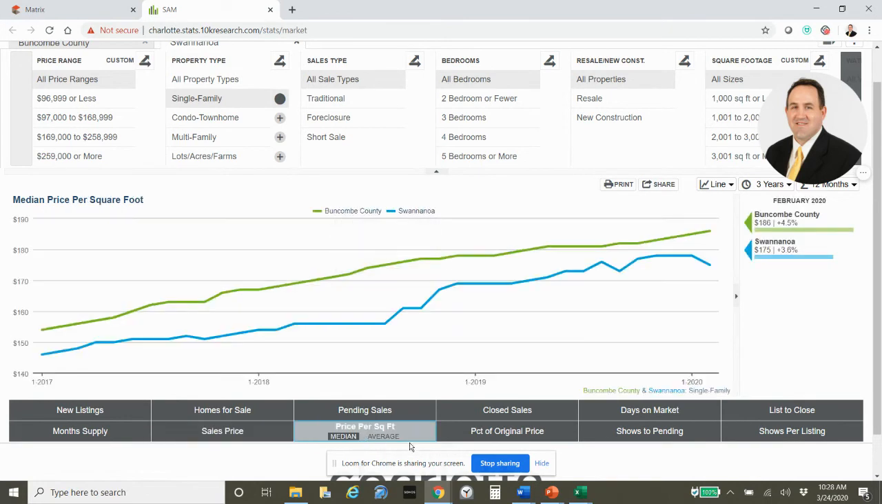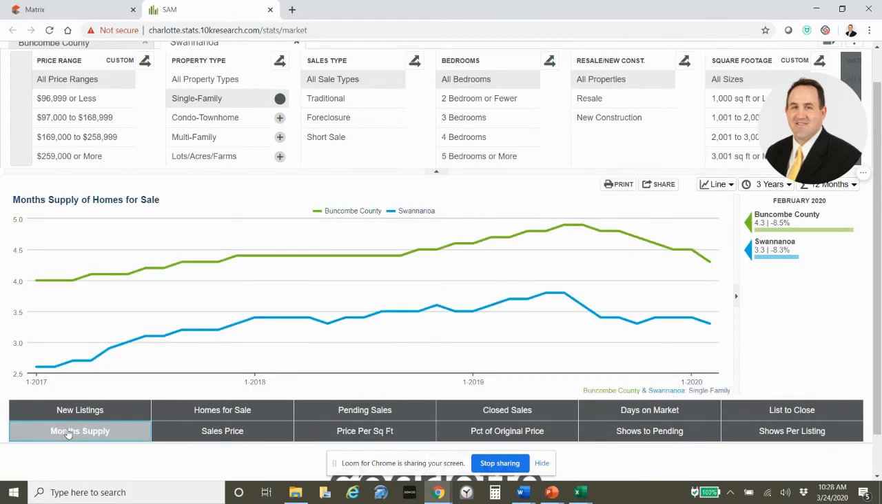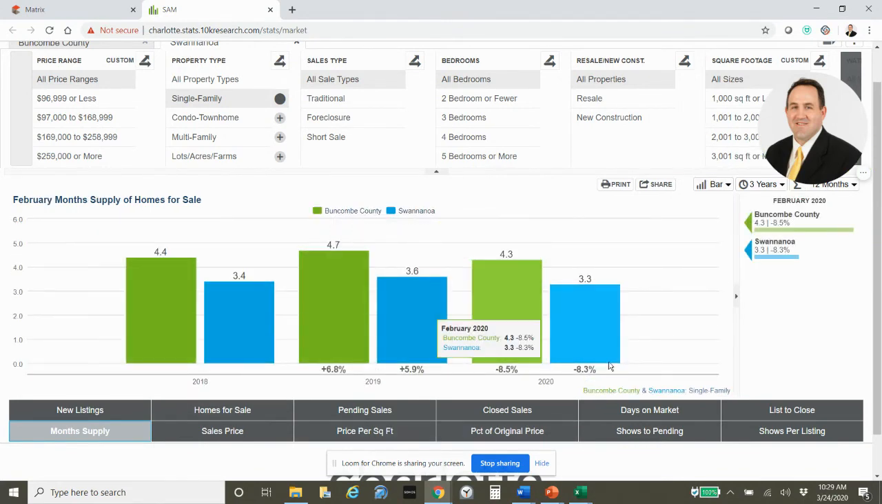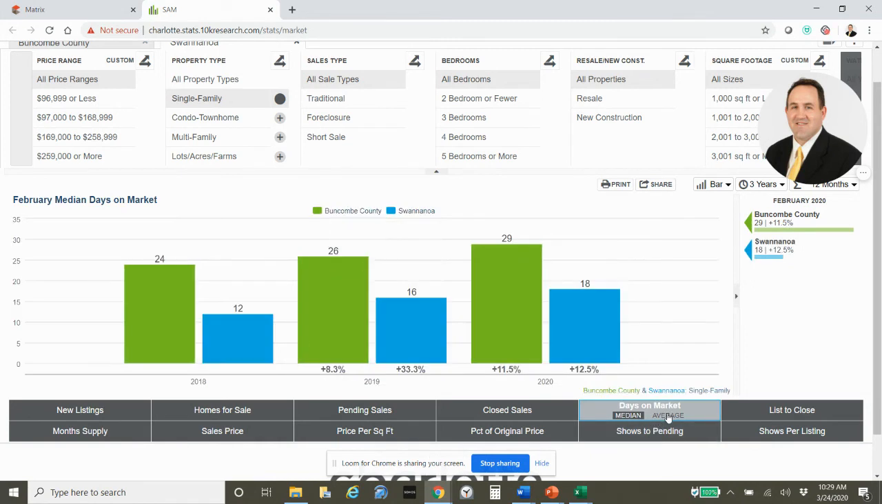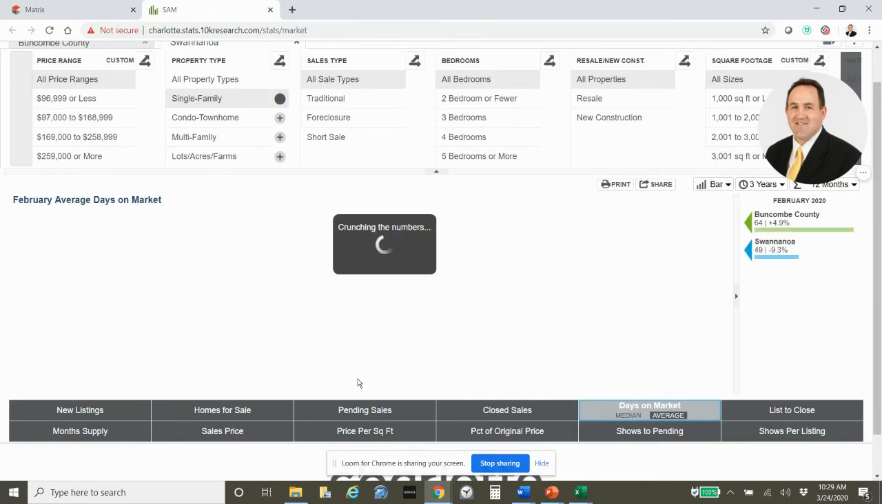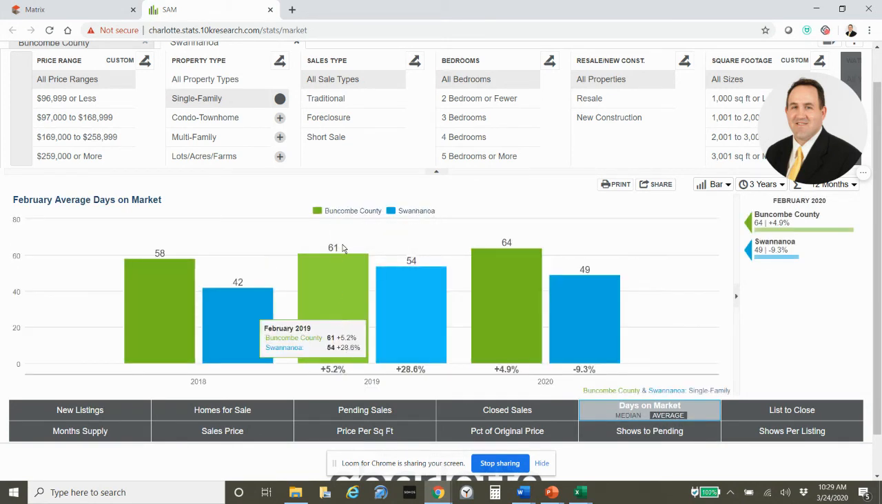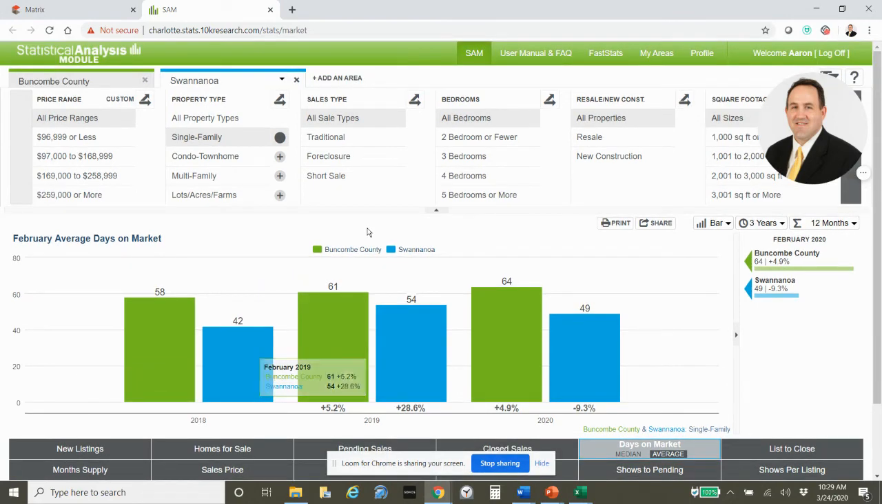Price per square foot, same thing. We can see what that looks like. We can look at the month supply, and we're looking at 3 years out and a rolling 12 months. So let's say we want to look at a bar graph. Well, there you go, there's a bar graph. You can play with this and do some amazing, cool things. We'll look at days on market, the median, the average. If you're a stat junkie, you could have a lot of fun with this.